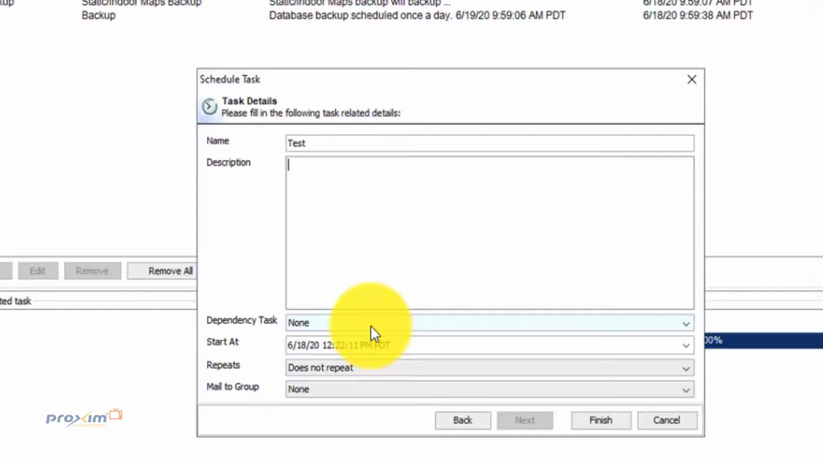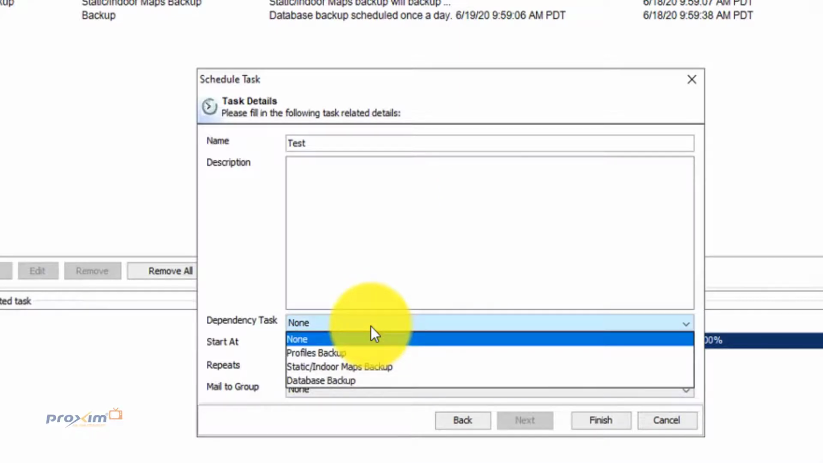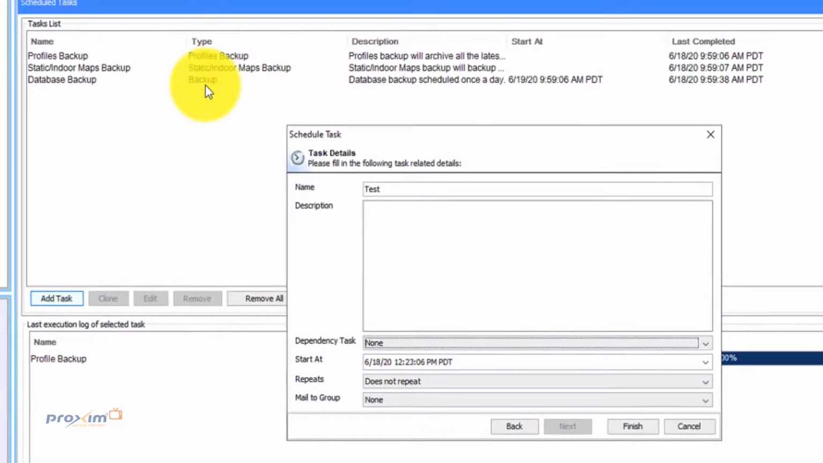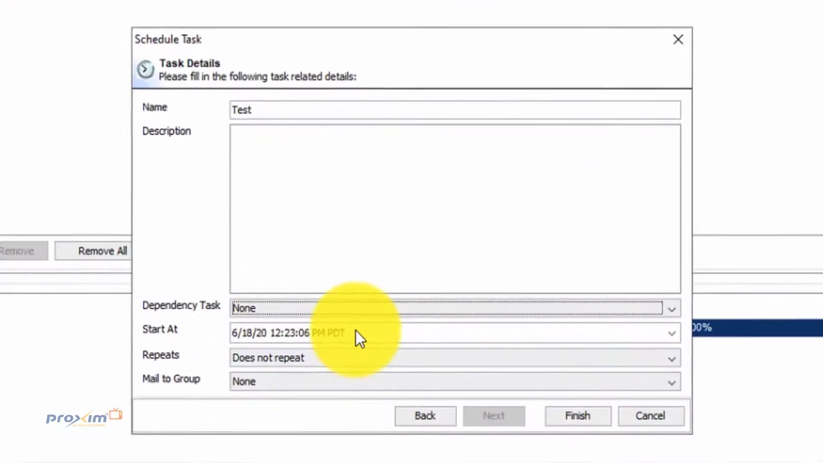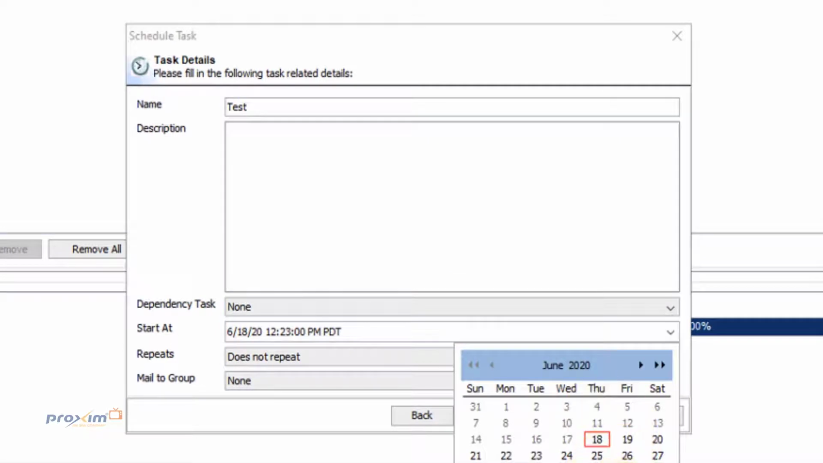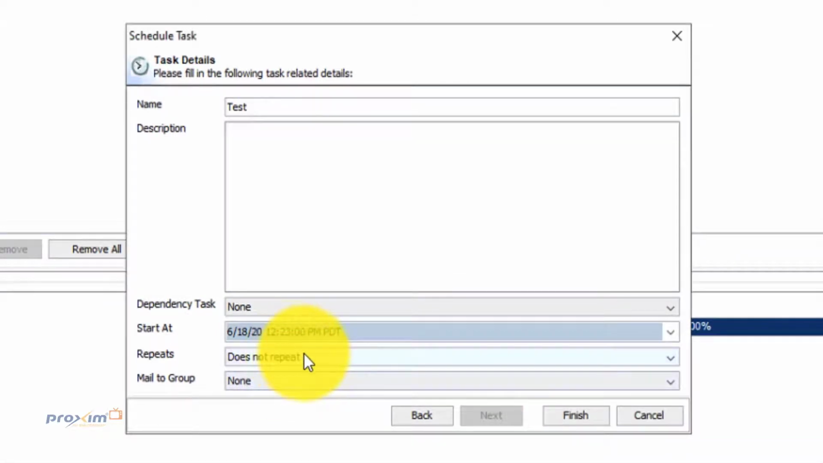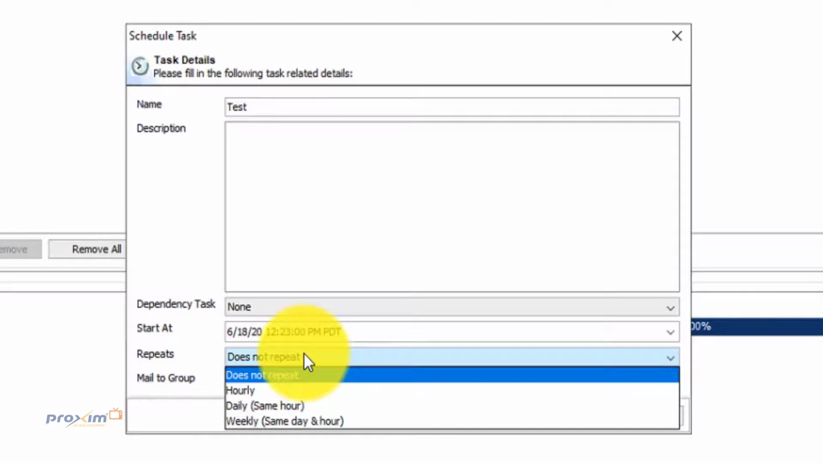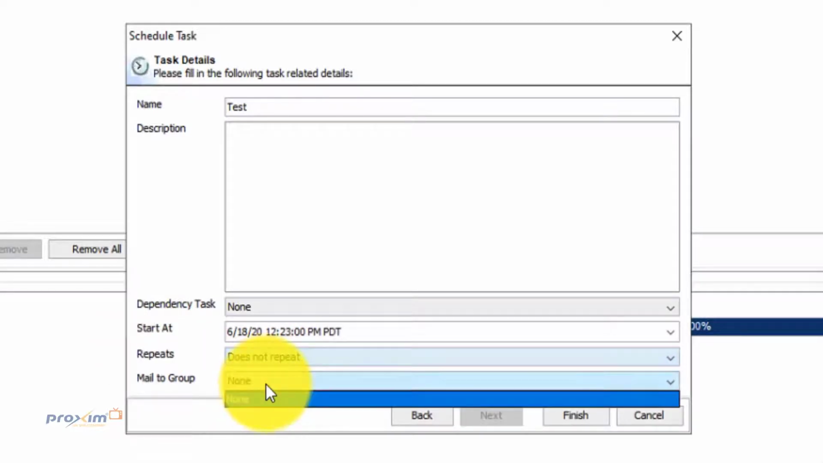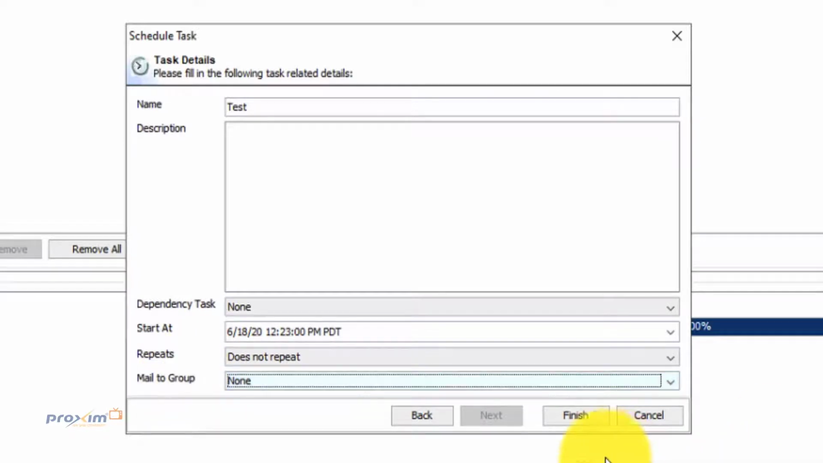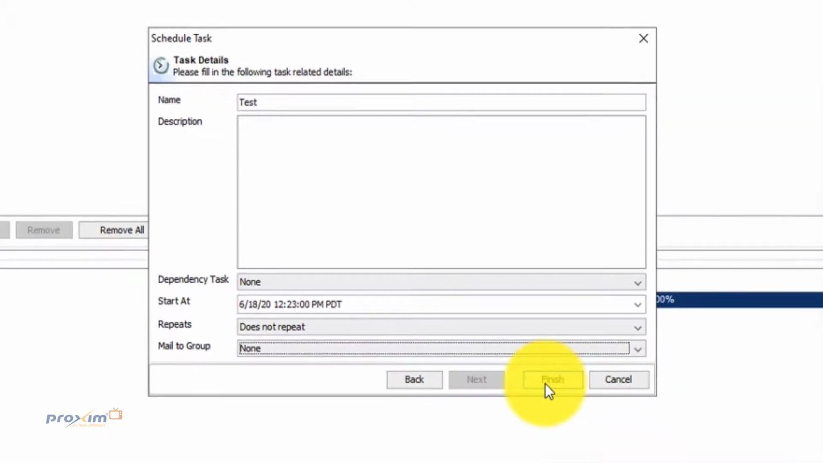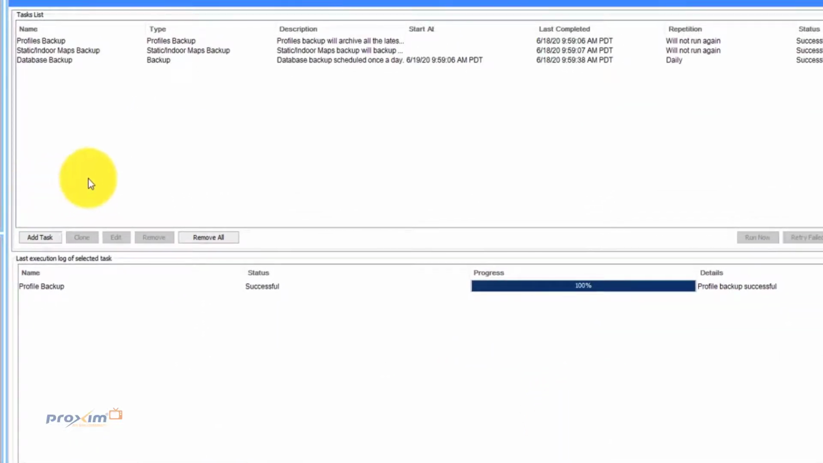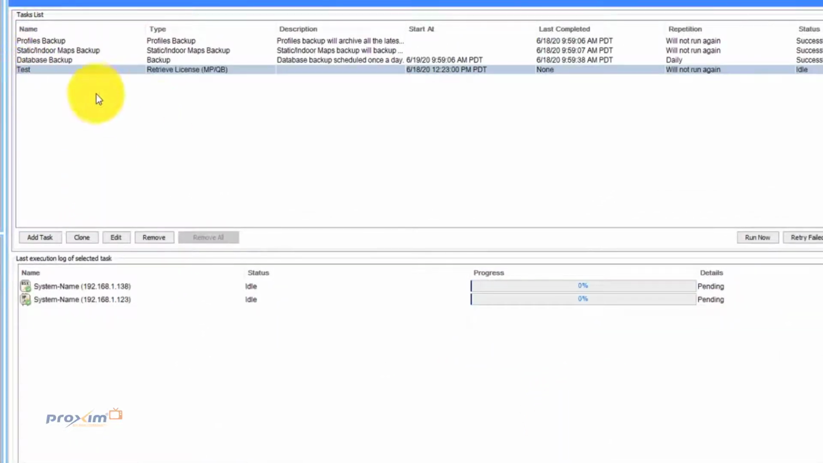So you have dependencies. It's not necessary. A lot of dependencies have to be, let's just say, on a backup. If you wanted to do a backup and then do something else afterwards, you could set a specific date and time, if there's any repeat, or, if you have mail set up, you could have it mail to somebody, whoever's in the mail group. So we're going to go ahead and click Finish. And you can see now it pops up down here.